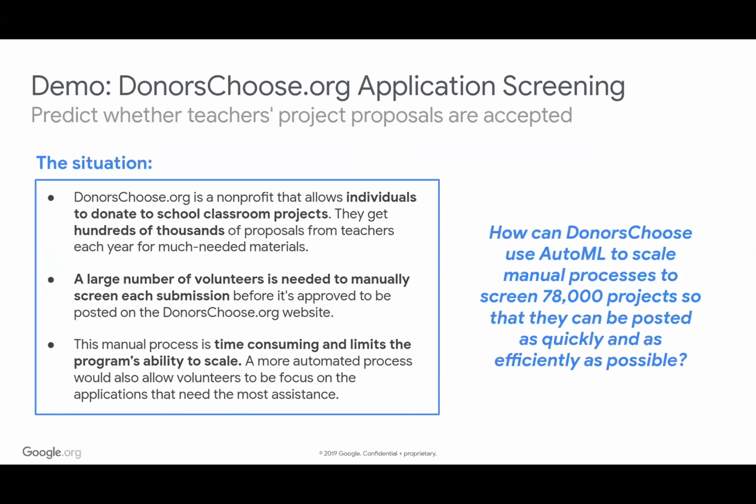So for our demo, I went to Kaggle. I chose a data set from donorschoose.org. It's an application screening. So teachers around the United States submit applications for funding for student projects. They get an enormous amount of applications. All these applications are selected to be approved or disapproved manually by a human.